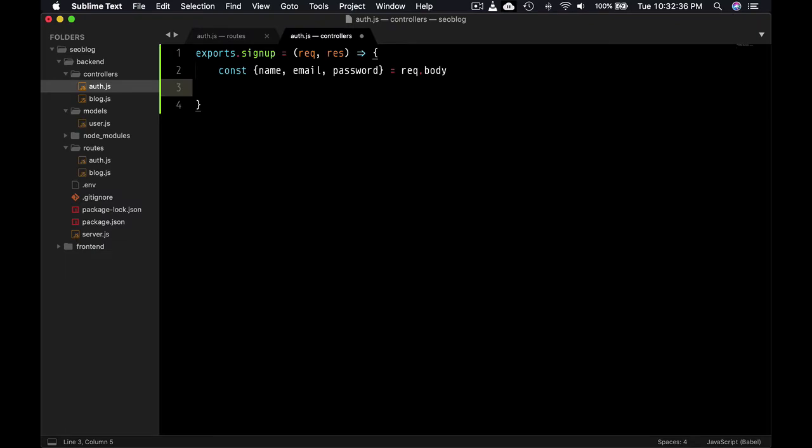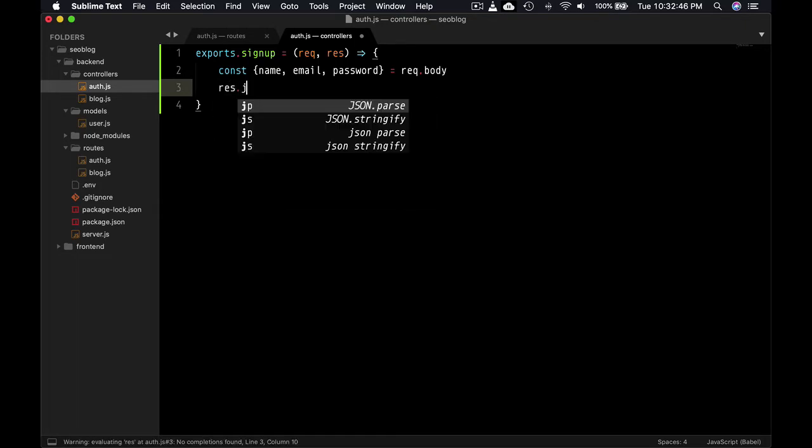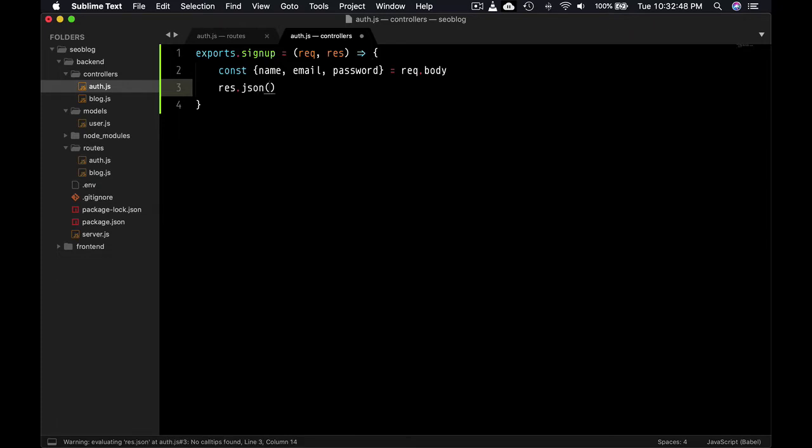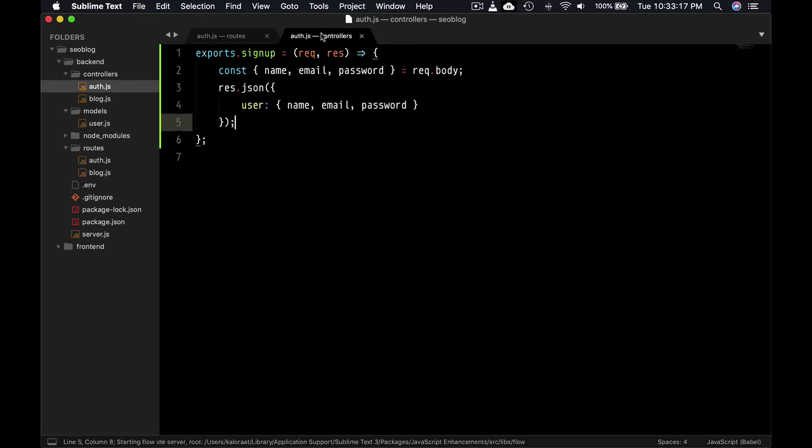Just to give it a try, let's respond with the same information. Let's send it back to the user just to give it a try before we save in the database. Okay, so response.json. So we send the JSON response with the name of user. That's going to be the key, and the value is going to be name, email, and password. Let's try it out.